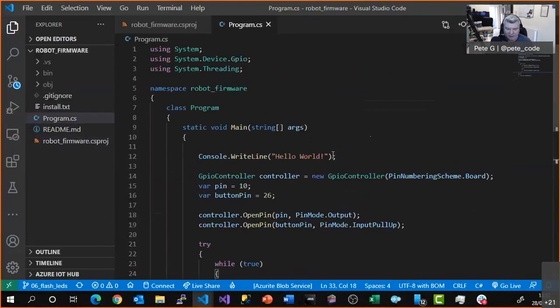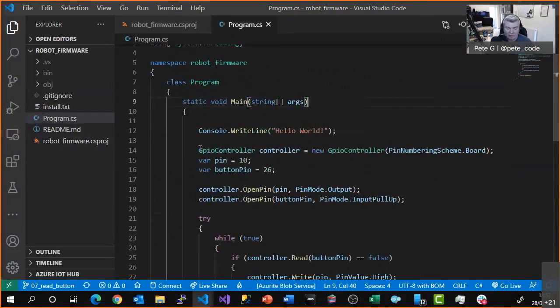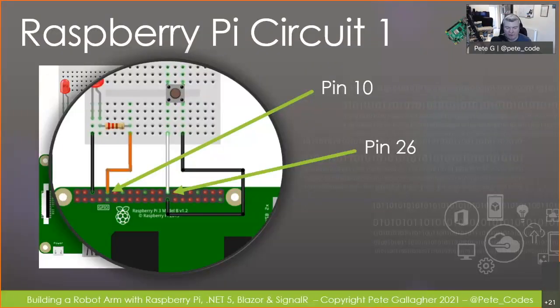So everything at the top is pretty much exactly the same. I've not changed anything. We're still spinning up a GPIO controller and passing in board. We're still specifying our LED pin, but we've now got a button pin on 26, which matches the circuit I've drawn out there. What you can see on this rudimentary circuit diagram is that it just goes straight into the pin. Now, if you know anything at all about electronics, often you'd need to pull that button pin some way, either high or low. And it's really going to depend on your application of your circuit.